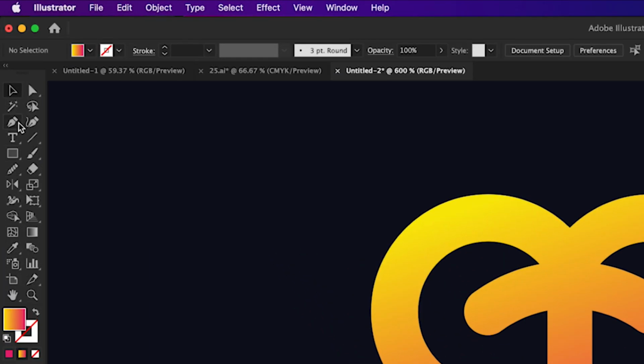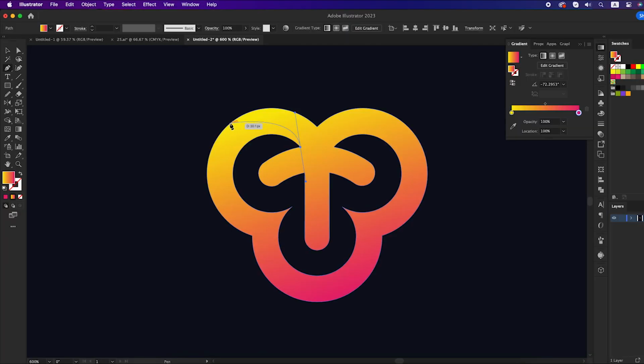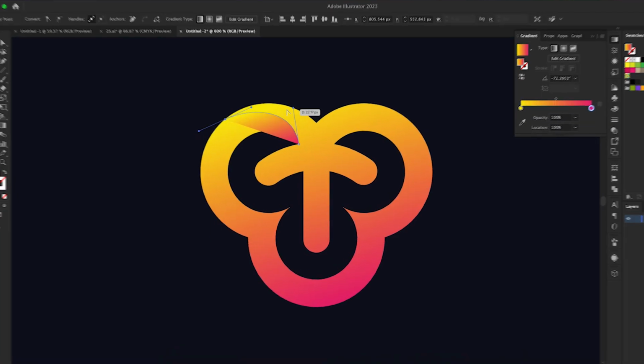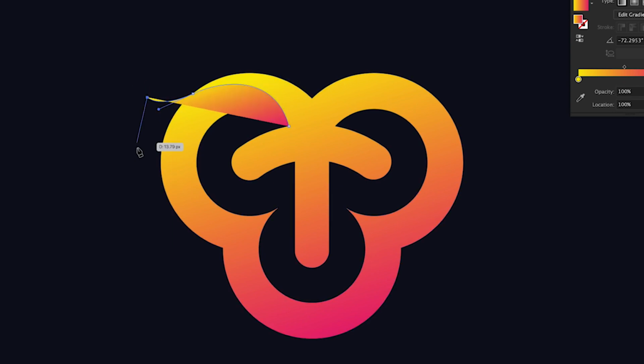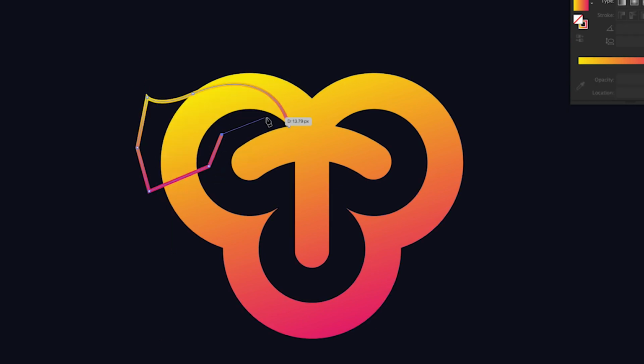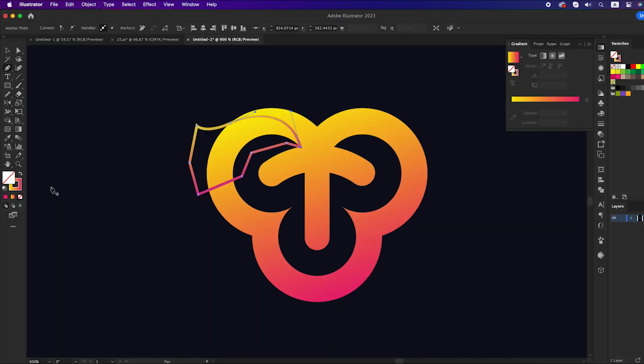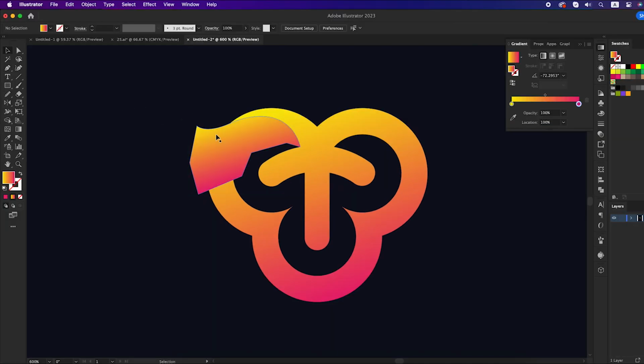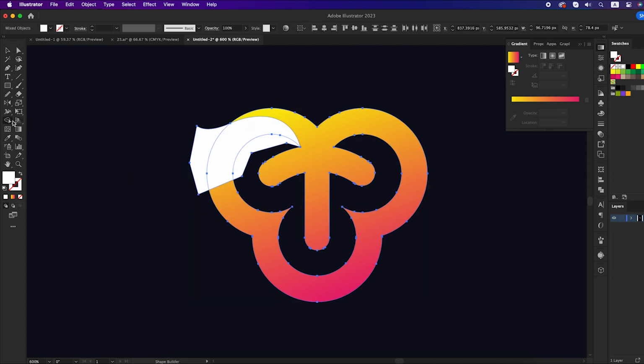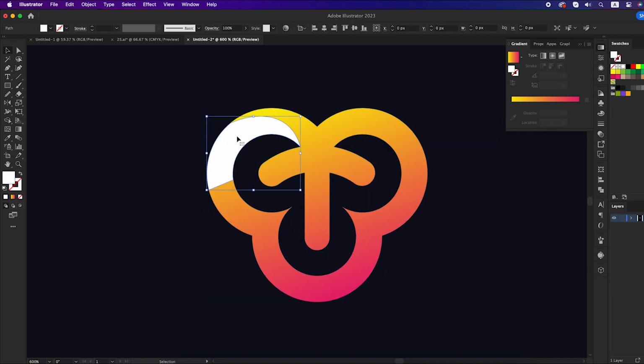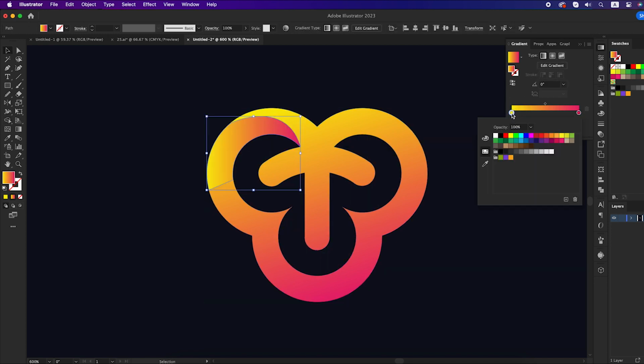Now take the Pen tool, and create a shape here, we will give some depth to that. Swap the color from stroke to fill, make the color white, and delete the outside shape by the Shape Builder tool. Select the white shape, click on gradient, make one side of the gradient darker and the other side of the gradient opacity 0.